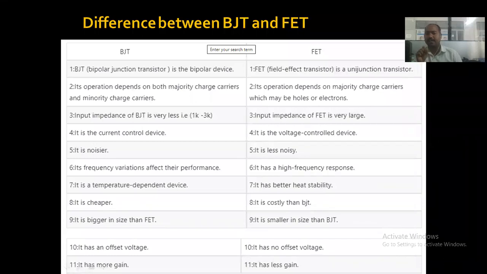It indicates that any noise signal will be attached with it. And if it has less output impedance, that indicates that the device can be connected to any other part.